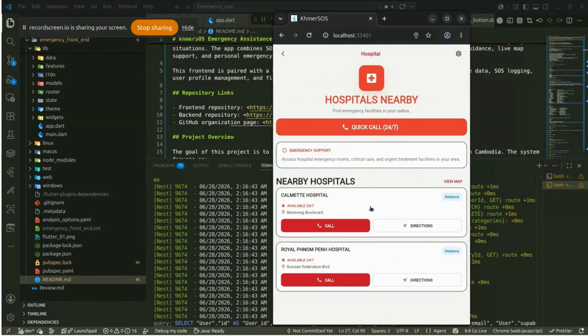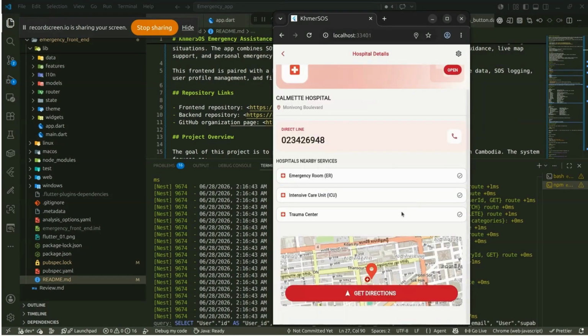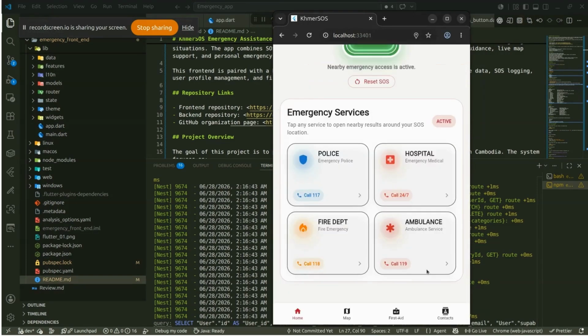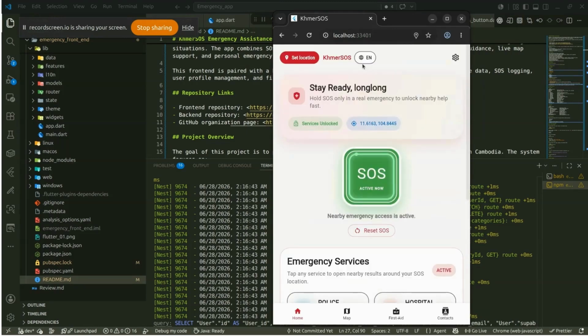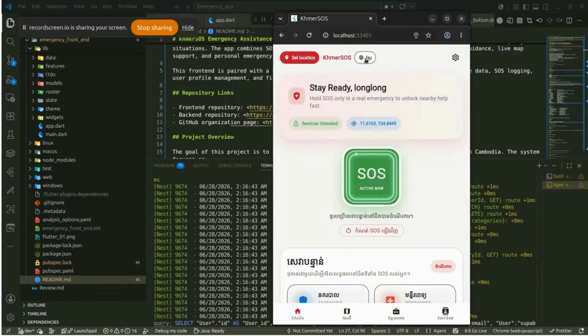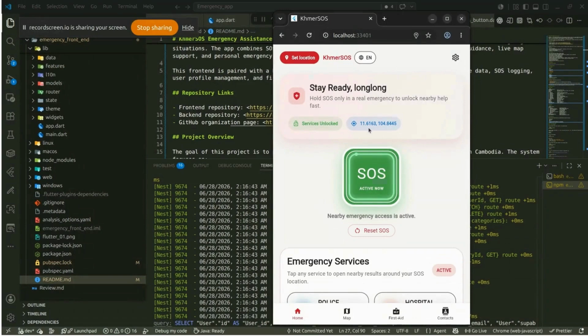Okay, and we can also see the detail of the government hospital. Just click on it, and you see the detail of the government hospital. You can get direction to it as well. So go back, and here we can change the language to English. Yeah, it tracks our location.